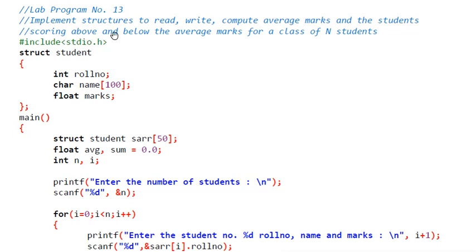Then we will loop through every student. Let's say the first student: we check whether his marks is greater than the average marks, that is 65. If it is above 65, then we will print above the average, and if the marks of a student is less than 65, then we are going to print as below average marks.